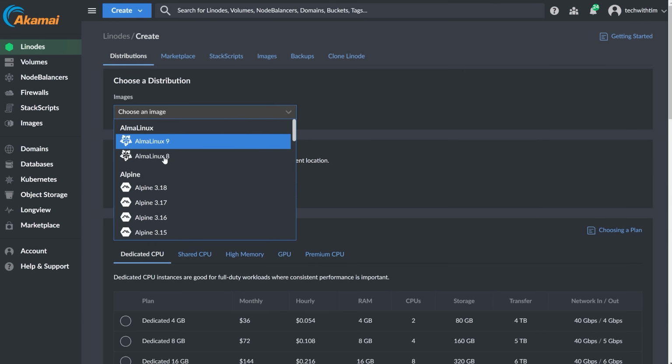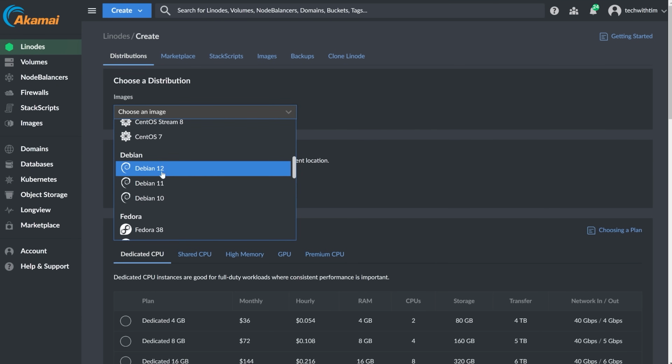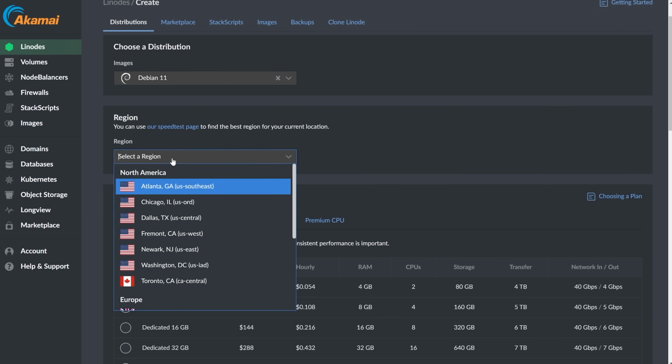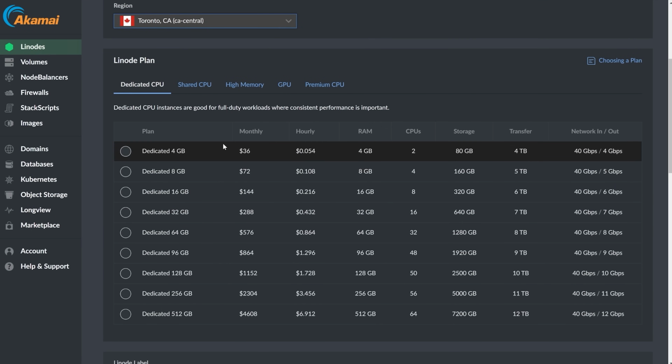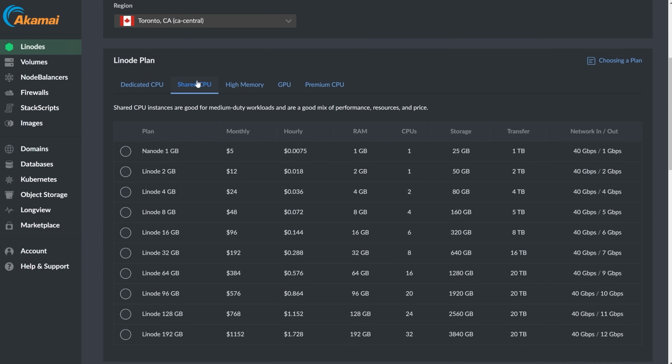So anyways, for the image I'm just going to select Debian 11. For the region, I'll select Toronto, Canada, which is the closest to me. Just select whichever one's closest to you. And then I'm going to go to their cheapest option here, which is the shared CPU. They have the Nanode 1 GB, which is only $5 per month.